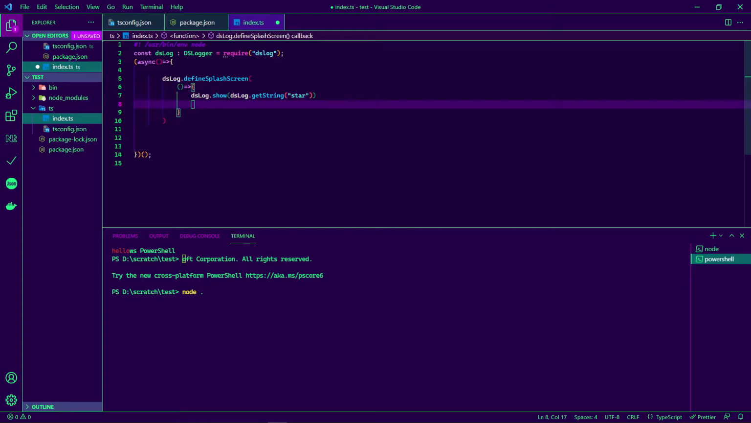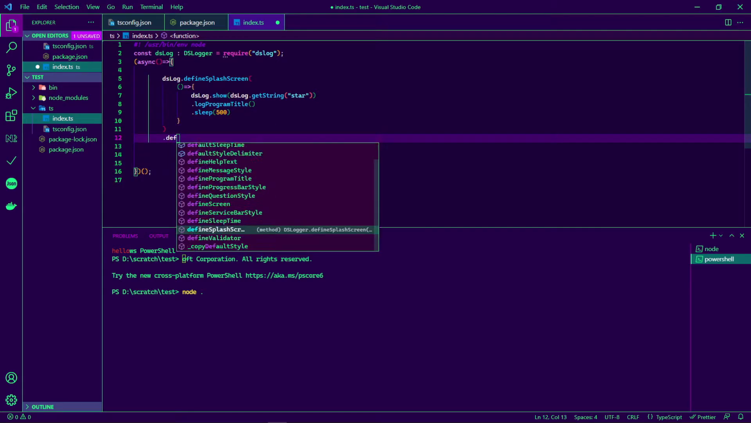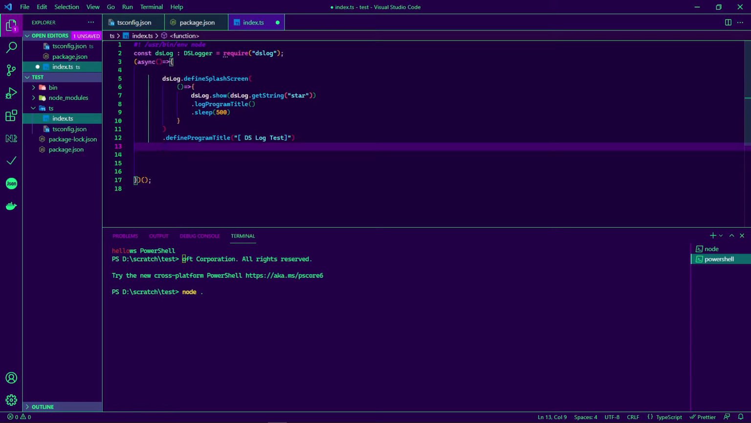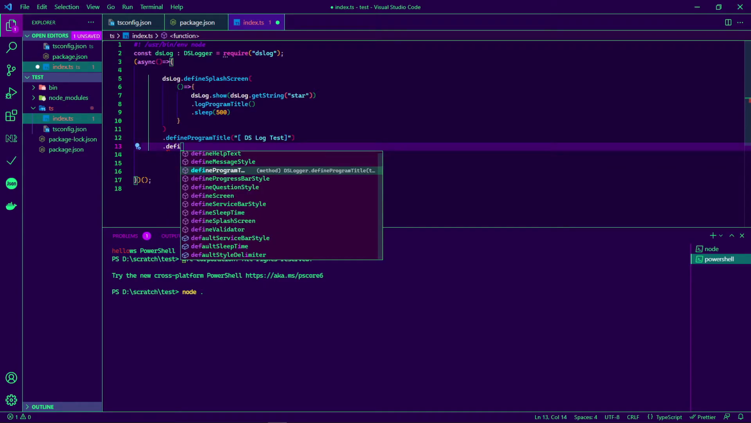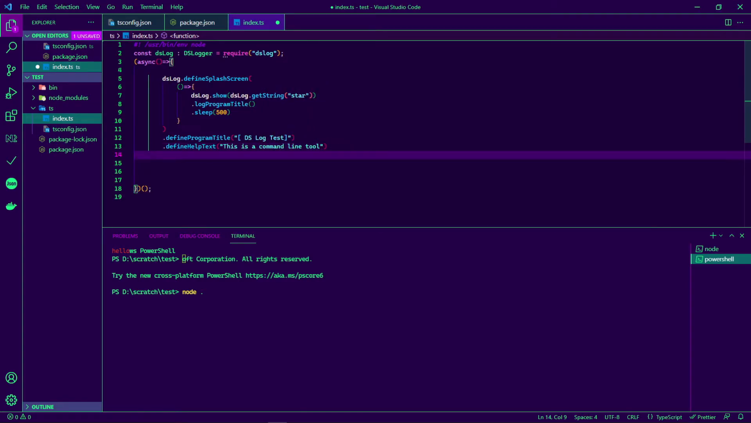And then program title. Sleep for 500 milliseconds. So after we do that, we can define the program title just to be dslog test. And then we can define help text. This is a command line tool. Okay. And then from here we can start setting up the parameters that users can put in.